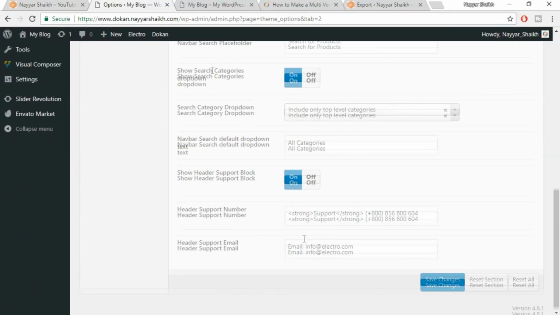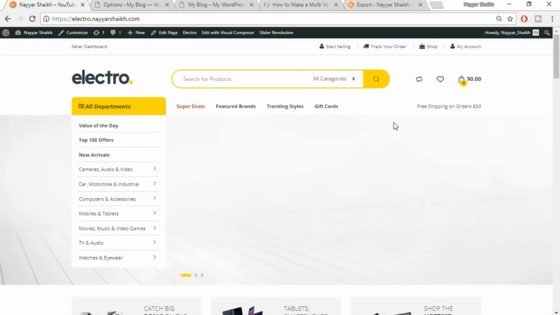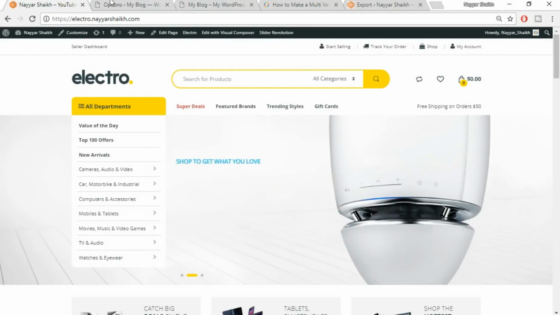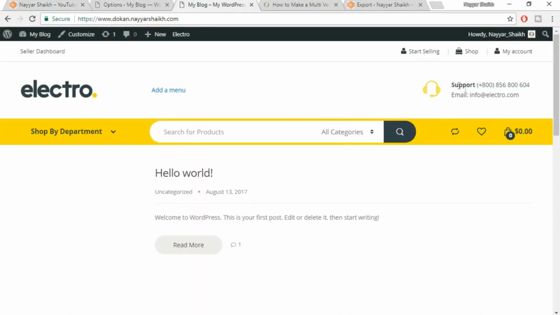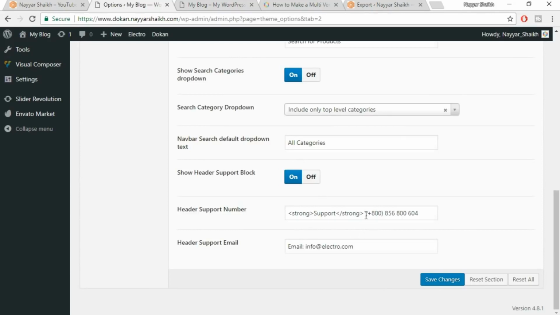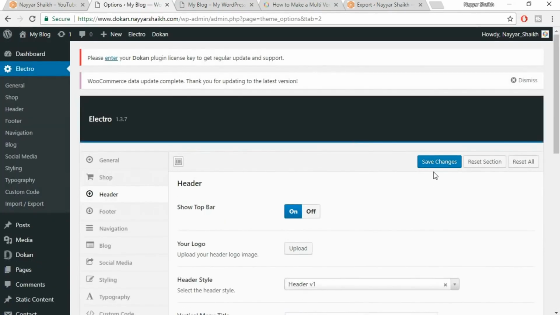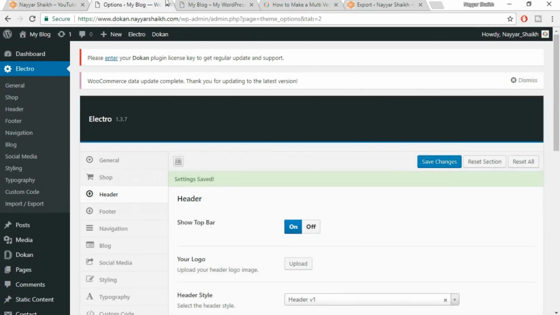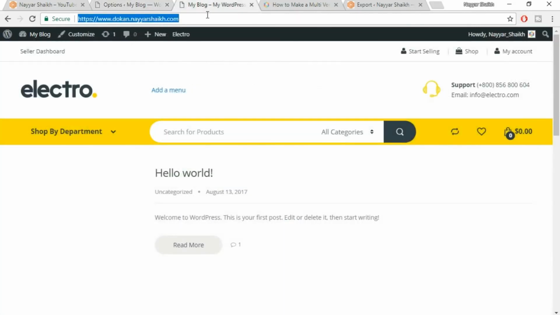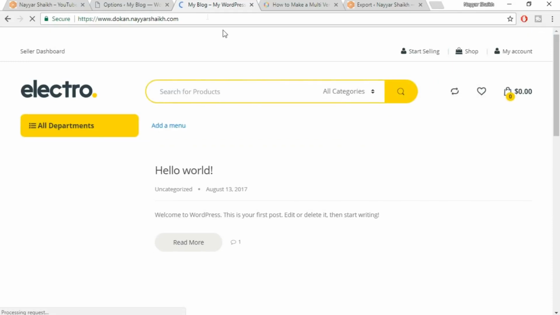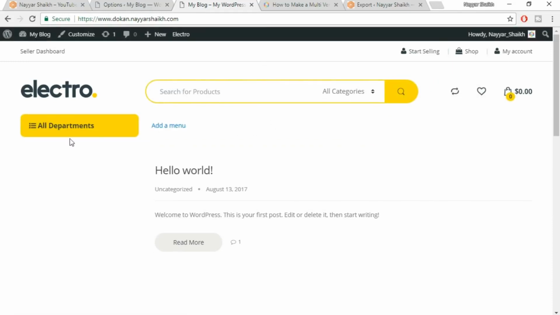For example, support and these things over here. For example, if you see over here, if there is any support and all these things which we had in the second one, if you want to change all these things, make changes over here. Okay, your number and all those things will be changed from here. Now click on save changes. Again, come back to your website, refresh, and we should see the changes now. Okay, as you can see, the changes have taken place.